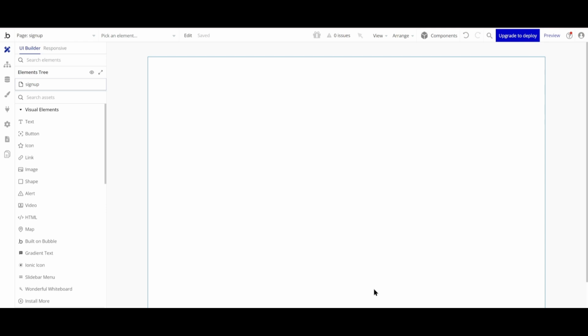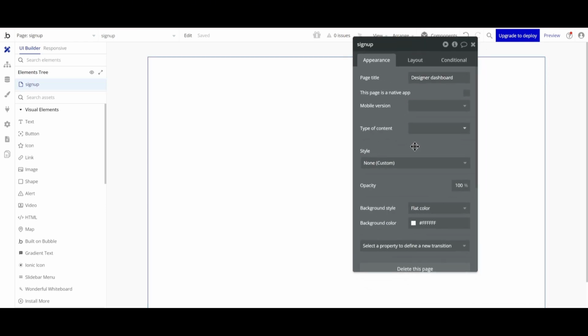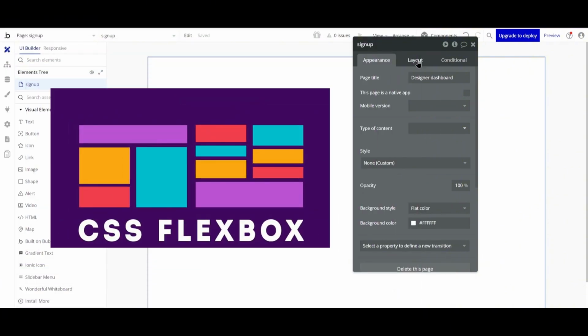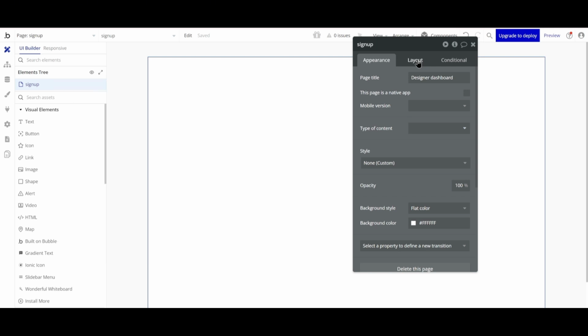Before we get any further, let's talk about one of the most important aspects of Bubble: layout. Layout in Bubble is simple because it uses CSS Flexbox, which is similar to Figma's auto layout feature. Instead of dragging and dropping elements freely, Bubble relies on Flexbox to stack elements in rows or columns. Let's build a basic login screen to demonstrate how layout works.